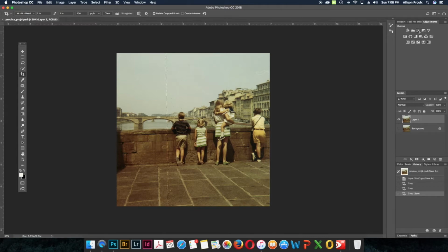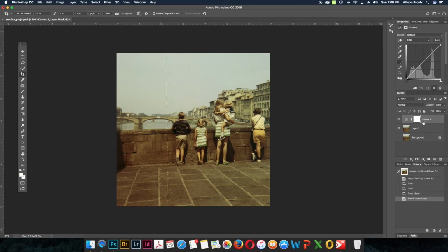We're going to be using curves, and please notice in the layers palette that when we click on curves, it's going to add an adjustment layer on top of this layer here that's already selected. So we're going to click on curves. So there's your new curves layer, and it also opens your properties palette here.